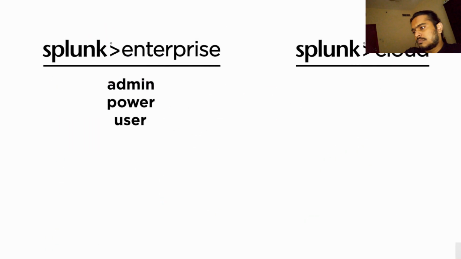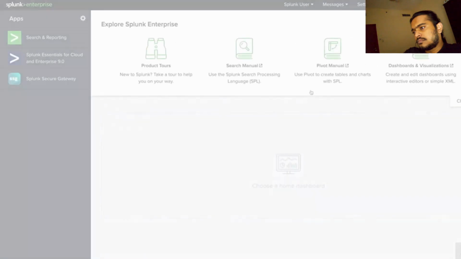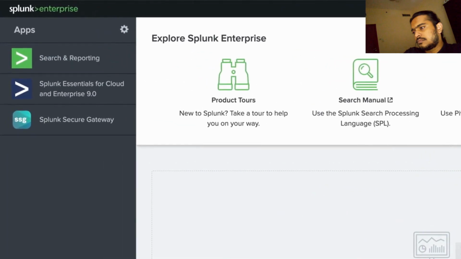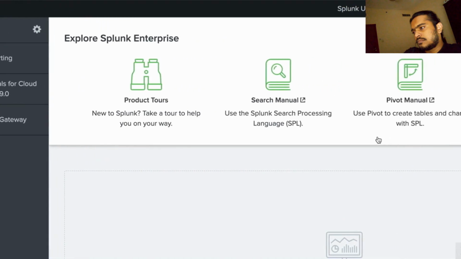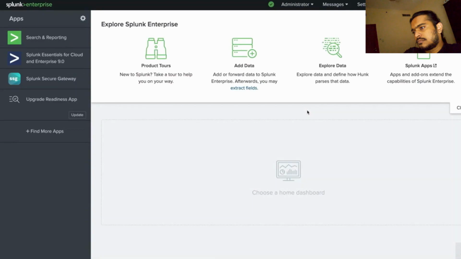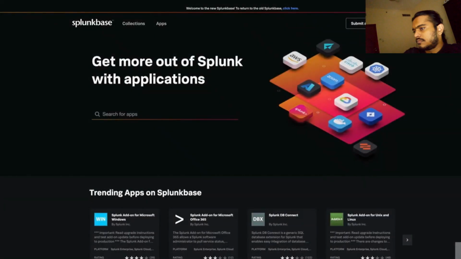Similarly, Splunk Cloud ships with the roles of SC Admin, Power, and User, as well as additional cloud-specific roles. The Home app gives you a quick place to explore Splunk Enterprise. It allows you to launch and manage other Splunk apps, find documentation, and set a custom dashboard as your default dashboard. Admins or users with the appropriate capabilities can also add apps and data from here. Hundreds of apps are available on Splunkbase, or you can build your own. I have added a link to Splunkbase to your notes.